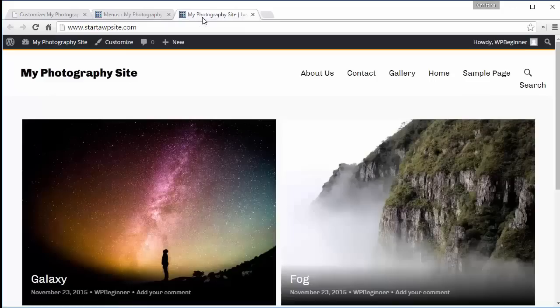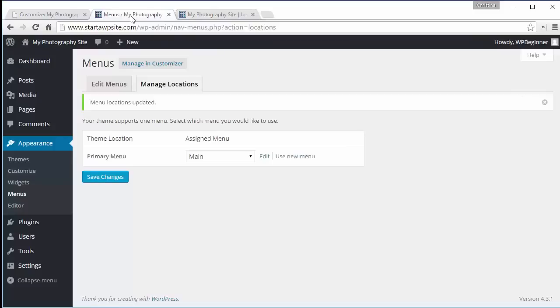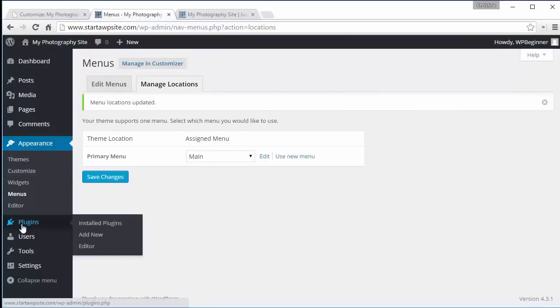All right, now we'll just take a quick look. And that's what it looks like. All right, so our site is starting to take shape. And what we want to do next is add the gallery. To do that, we're actually going to use a great plugin. We haven't talked about plugins yet. Plugins are ways to extend the functionality of your website.